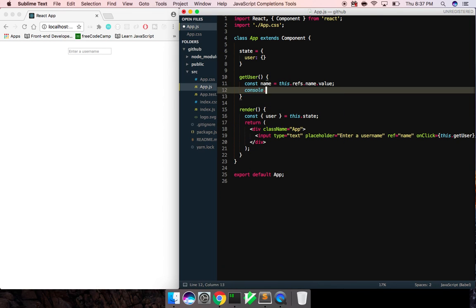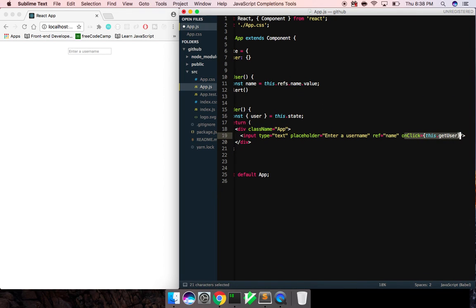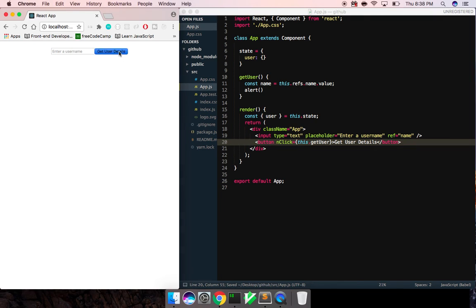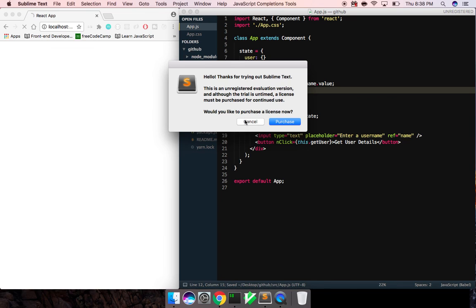And just to make sure we are getting the name, let me just alert it. And it's not going to be on click, sorry. Let me change this to a button. I think that's why we're not getting an error, because you can't actually click an input. So button, on click, enter username, it will say get user details. Let's refresh this. Here we go, get user details, and it's not alerting anything.